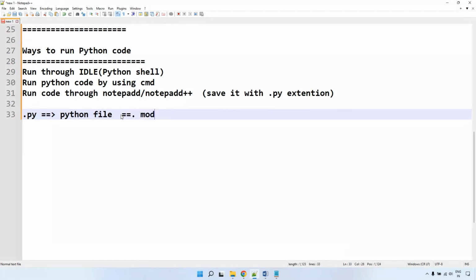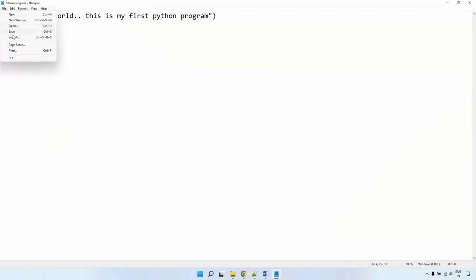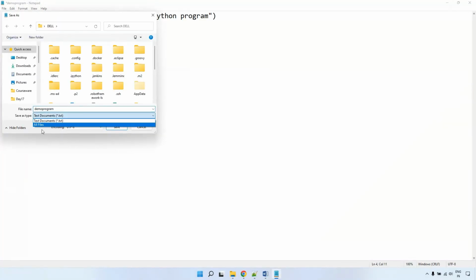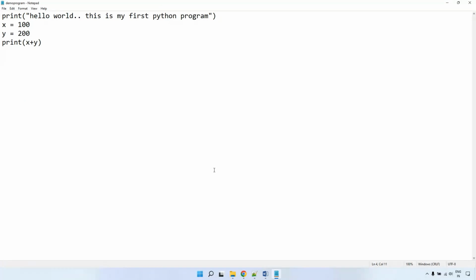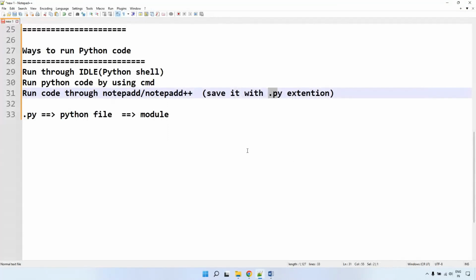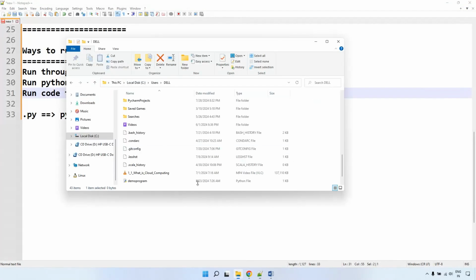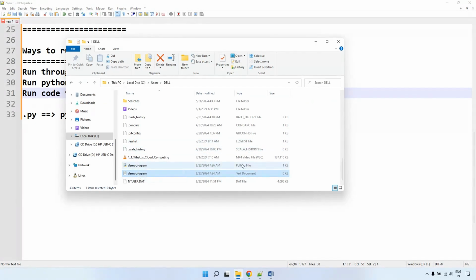Let me save that with the .py extension. I click on File, Save As, choose All Files, demo program .py, and store it in the Dell folder. Click on Save, then close this. In the same location, you can see there is another file with the .py extension. It's a Python file.